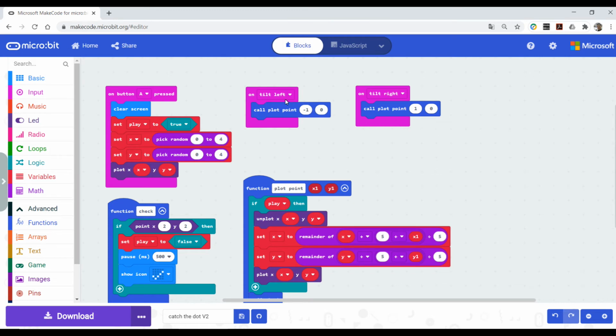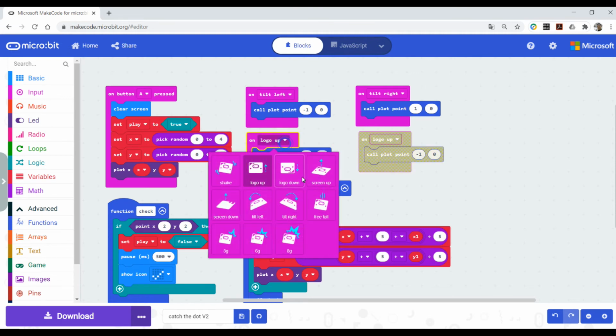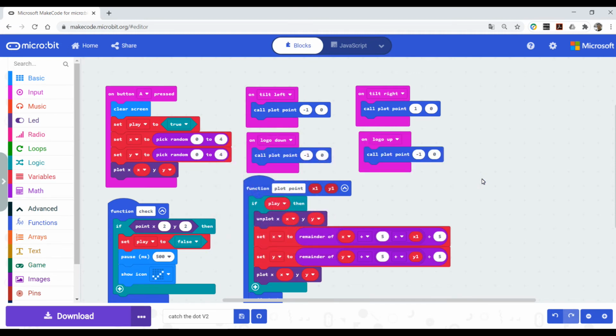And not only that, we need to handle the tilt left and tilt right. We also need to handle the logo up and logo down. But when we call logo up and logo down, now for logo down, we are moving the dot upwards. When we move the dots upwards, y should be smaller, and x should not change. So for x, it should be 0, and y should be smaller, so I will use -1.